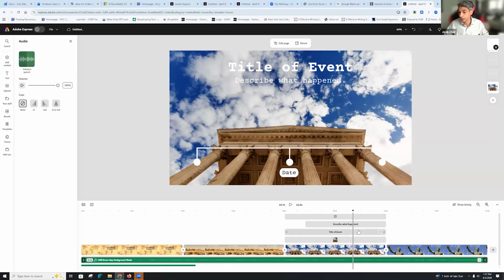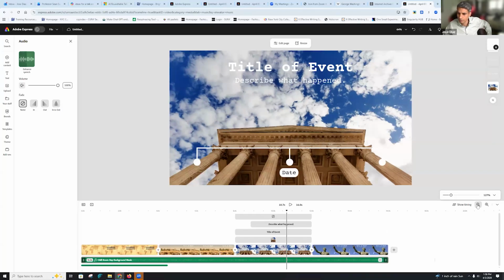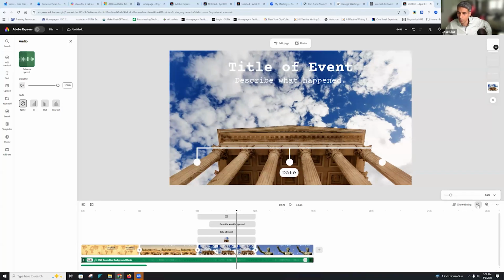So you can continue going on and adding more and more tracks as you go, and it could get really complicated as you continue to add more things. As you add more things, there's a button here on the side that shows you the timeline. You can zoom in and zoom out. This can help you if, for example, you want to zoom out, you click on the minus. You see how now it gets smaller?